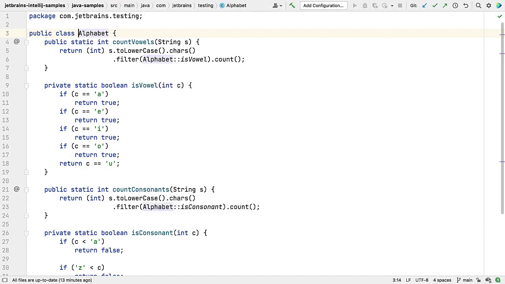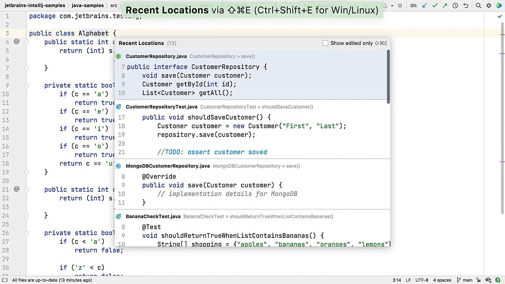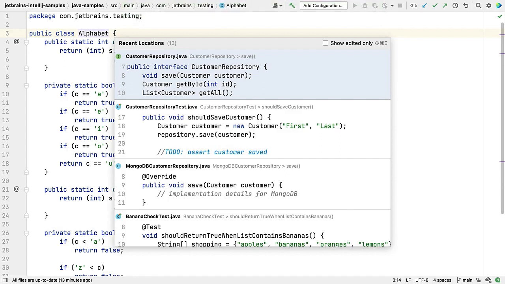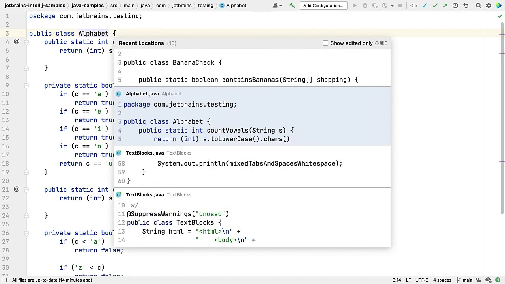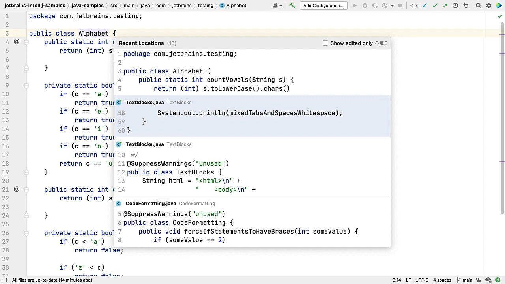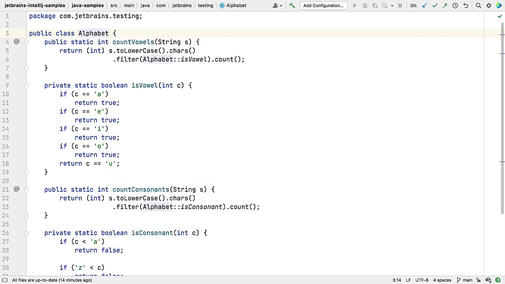Very similar shortcut in that it's Command Shift and E or Control Shift and E on Windows will give you your recent locations. So again, if you're working with a really long class file and you're flicking between various methods within those files, recent locations will take you exactly where you were. So it's really useful, especially if you've got a much longer file that you're working with. And again, you can toggle it to show edited only with the same shortcut. I'm going to escape out of that.